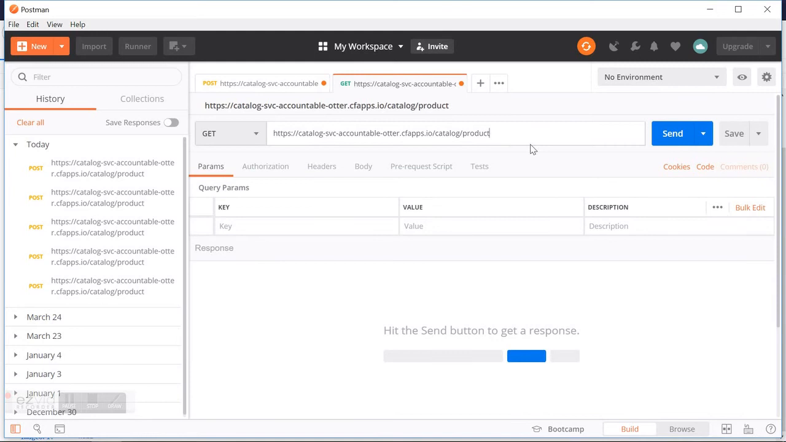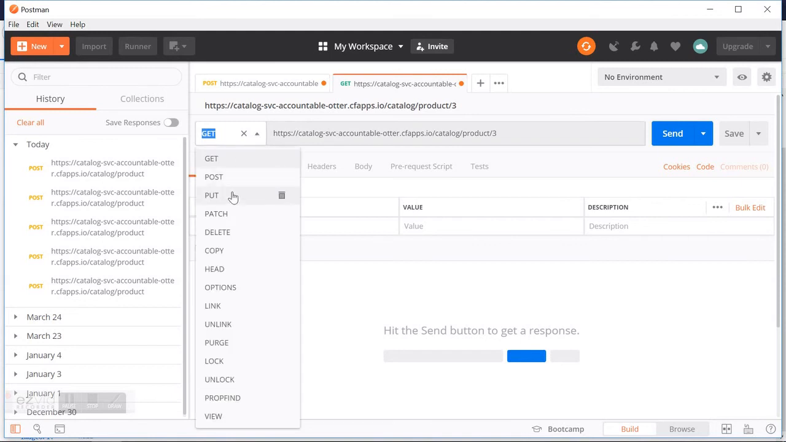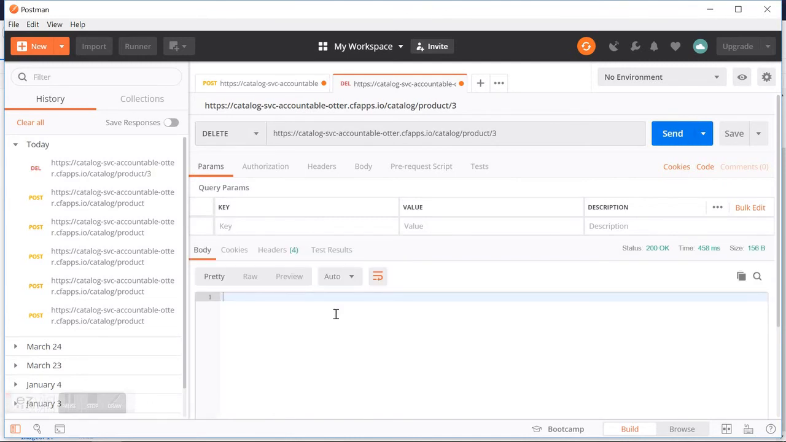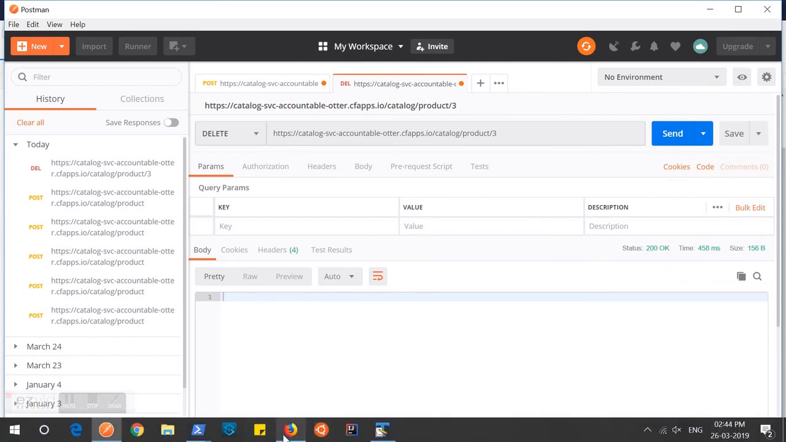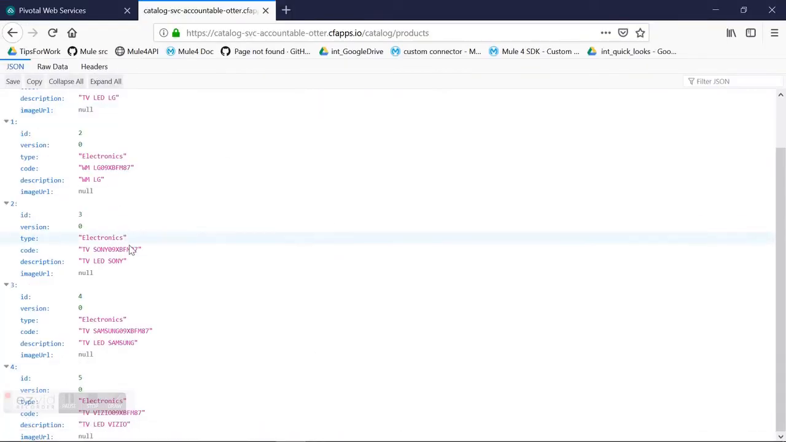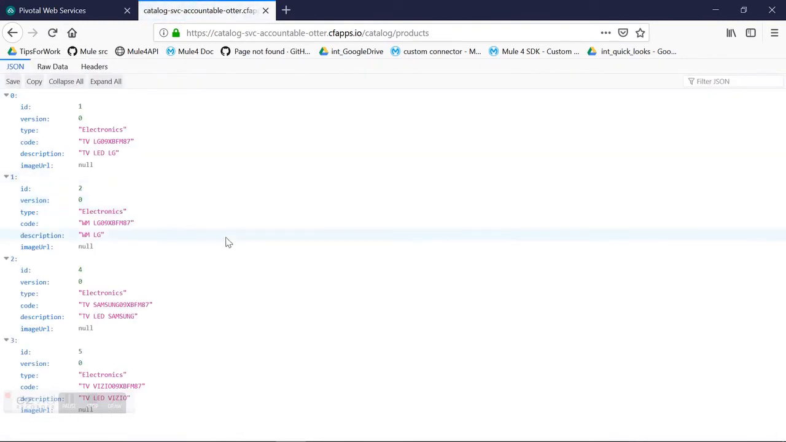Okay, so let's say we are deleting product number 3, and we have to use the delete HTTP method. So delete and send. Let's say status 200. Okay, so it should be deleted. So now we should not see the product ID 3 here. So this should have gone, Sony LED TV. So you can see the product with the ID 3 has gone. We have only 4 products.